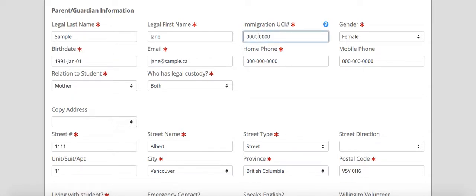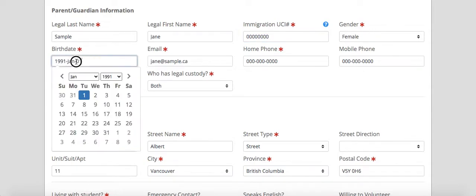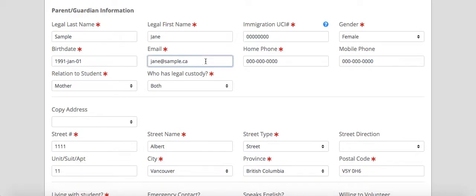Again, no hyphens and no spaces, okay? So the numbers should all be together. Please enter gender information, birth date. Again, please start off with the year, then the month, and then the date. Please add an email address. We need this email address to be accurate, as this is how our registrar team will reach out to you. So please make sure that you are entering it correctly.